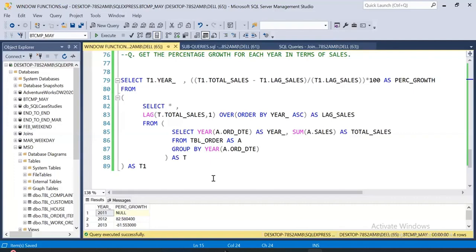How will you calculate growth? If I do not have your previous data, can I understand what your growth is? How is your performance? No, right? You need to have the previous year data.